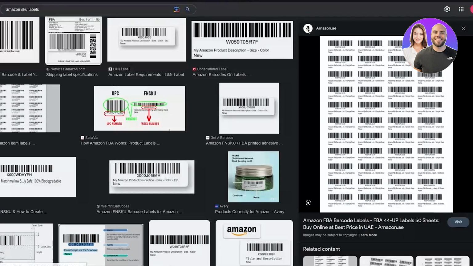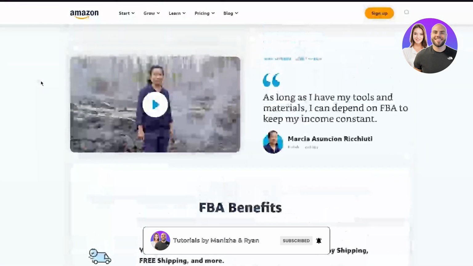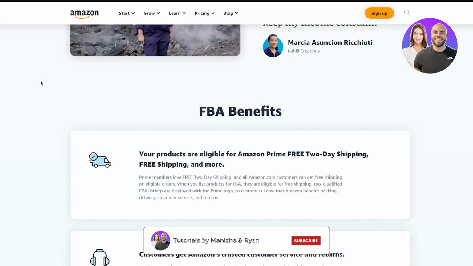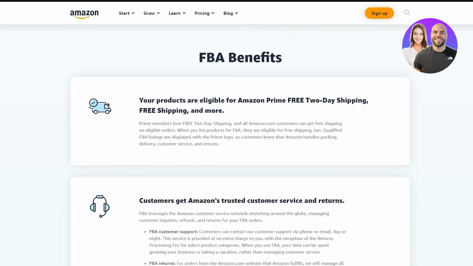So now that you've understood the whole barcode, SKU, and that process, we're going to come here where it says FBA benefits. Your products are eligible for Amazon Prime free 2-day shipping, free shipping, and more. Prime members love free 2-day shipping, and all Amazon.com customers can get free shipping on eligible orders.